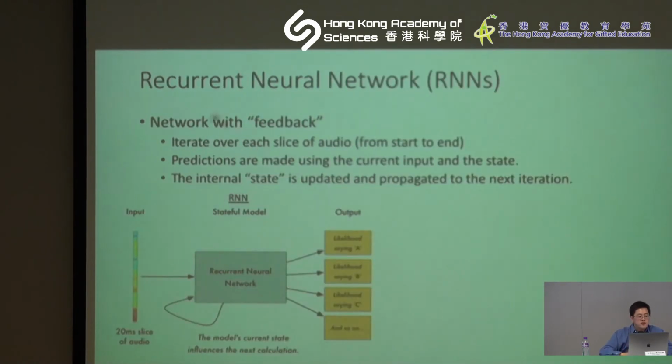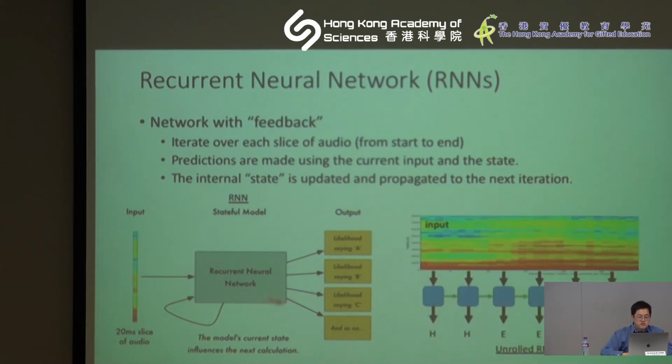The idea is that we use something called a recurrent neural network. That means the network has feedback to itself. As it's listening to the audio, it remembers what was said, or what it thinks was said, and uses it as feedback to improve itself. We iterate over each slice of audio and make a prediction, but we also have a state within this model, which is recurring. If I unroll this recurrent neural network and apply it to my input, it looks like this.